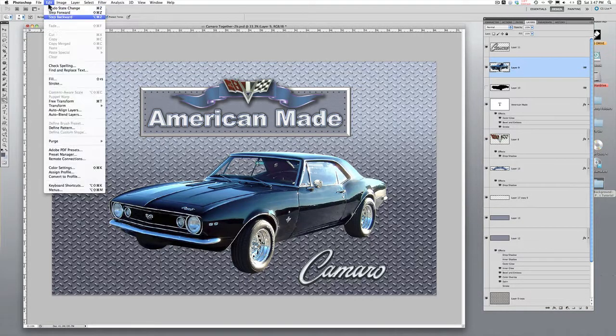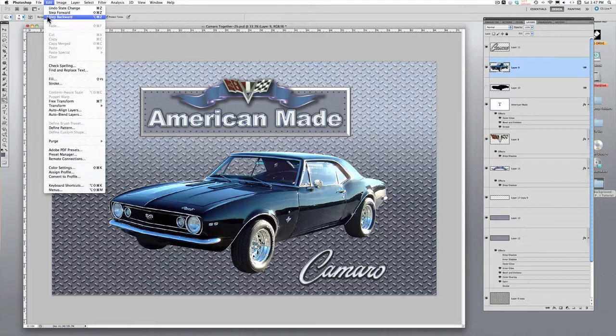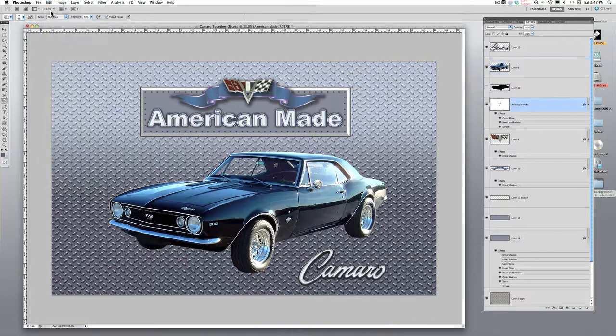Back up, back up. I clicked it a bunch of times so that it would burn. So I'm backing it up, backing it up, backing it up. Okay, that's about where it was. So here you have it, American made. All the things are there except for the shadow.